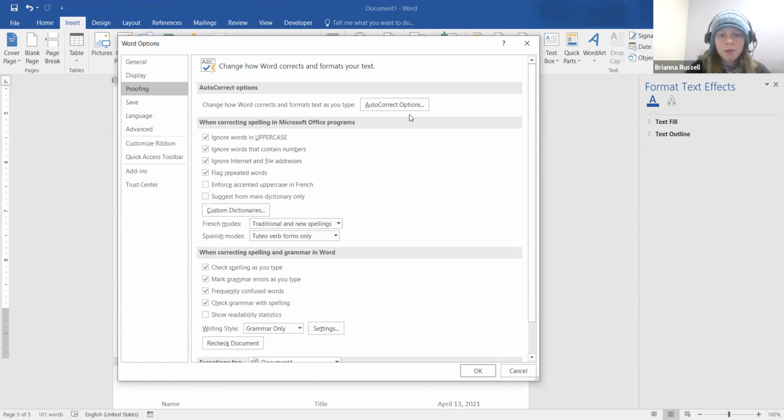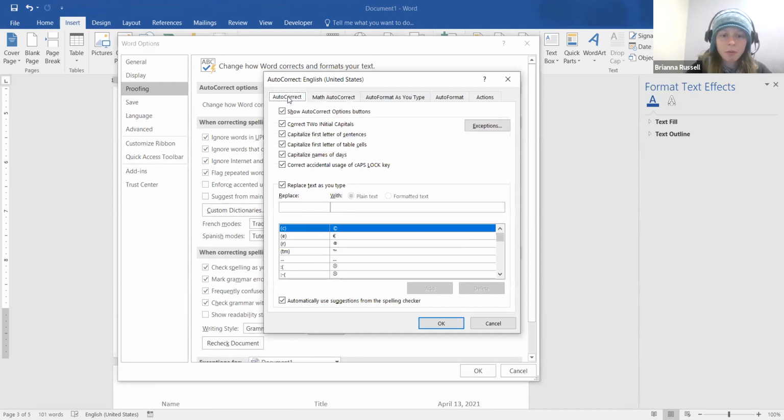But up at the top, there's these autocorrect options, and typically it pops up under here, and what it does is it shows the ways that it autocorrects what you type. And the first way that it does it is like if you have maybe two capitals in a row, it'll adjust it so that it only has one capital. These are just common typing errors that usually happen as you're typing quickly.